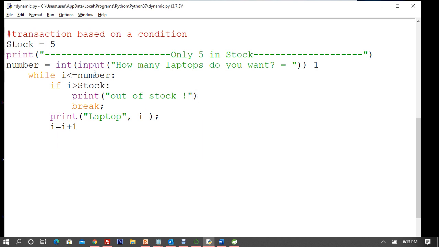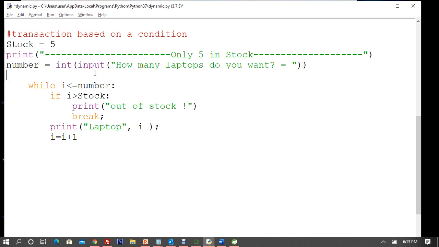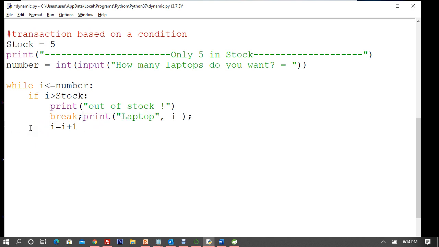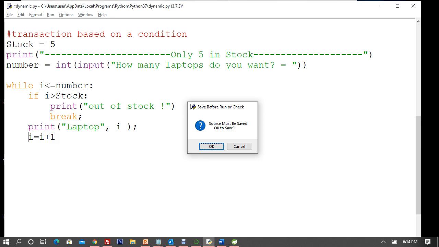Alright, so we have this error. What is this 10 doing here? Okay, let's carry on. Let me indent it properly. I don't know why I have indented it badly. This is supposed to be inside the loop. Now let me run it.